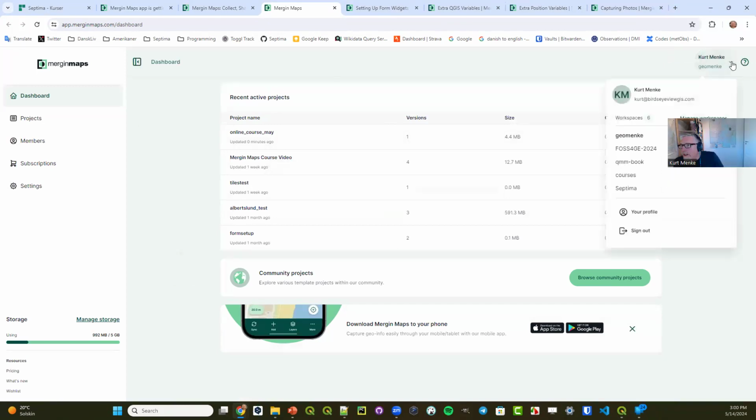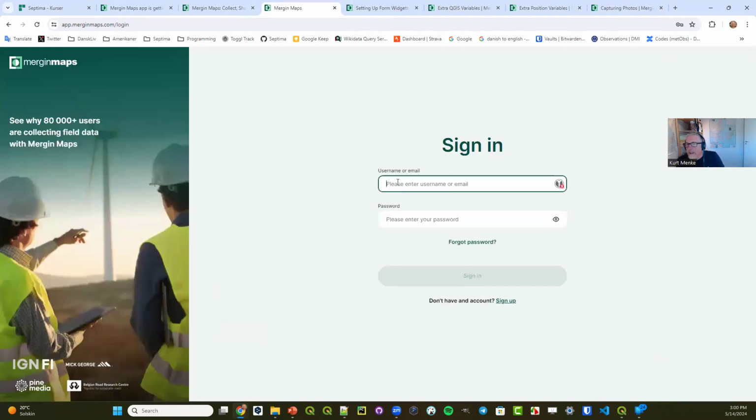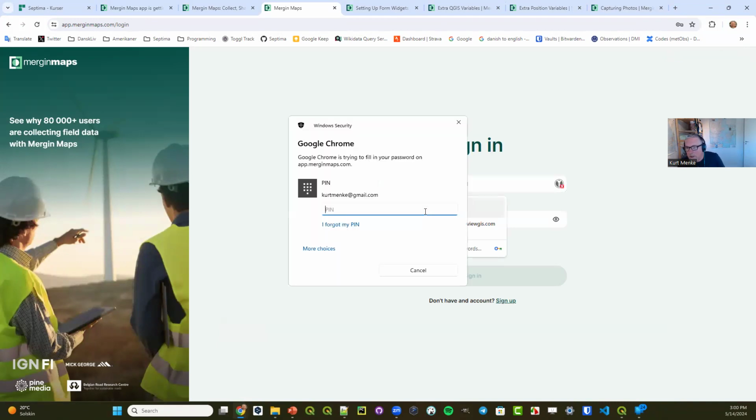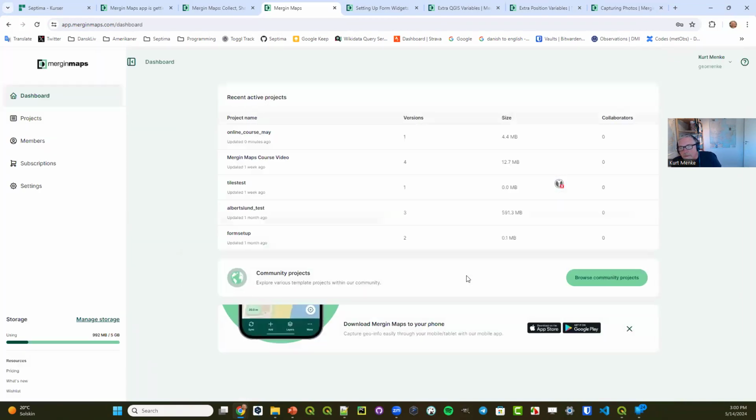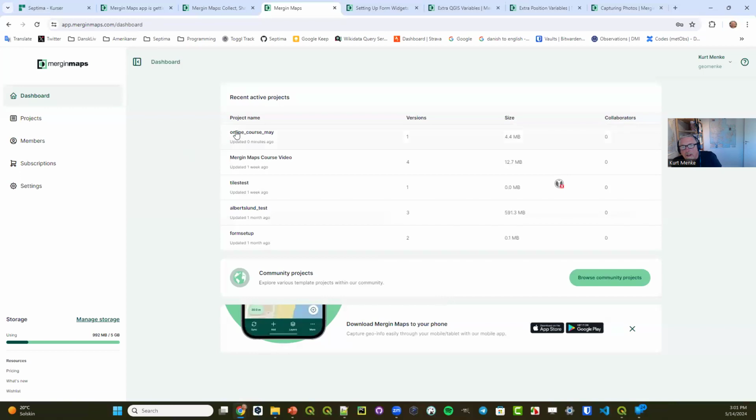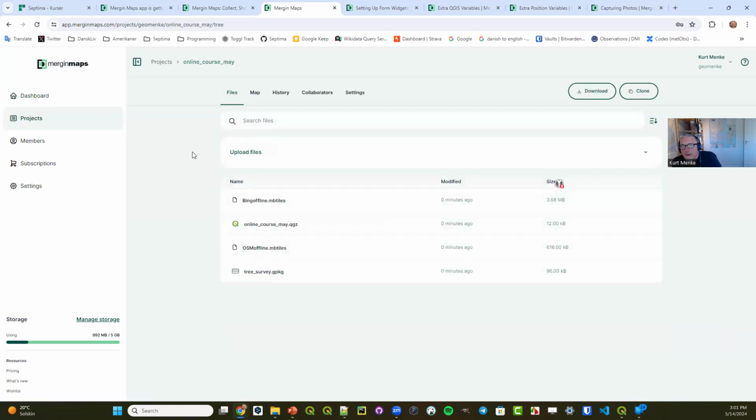Let me just sign out and show you how this works. I'll sign out of my account and sign in with my username and password. And when I log in, there's Online Course May updated 0 minutes ago. So my QGIS project is now online in my account.